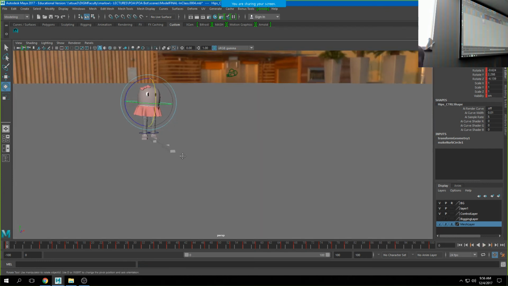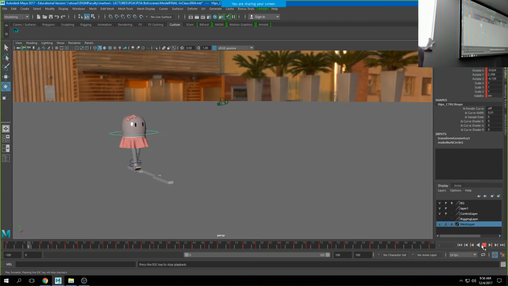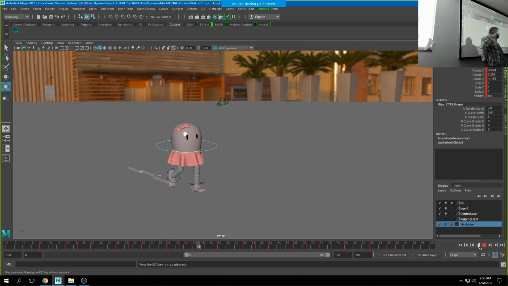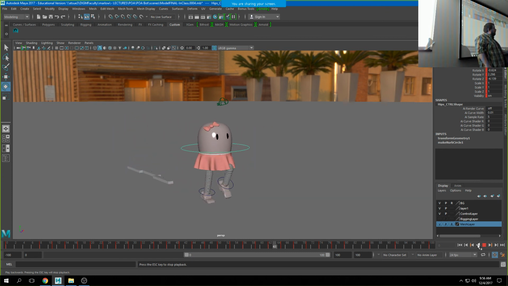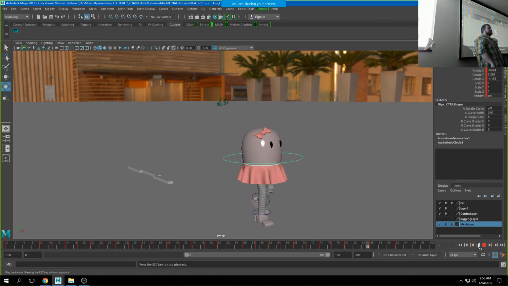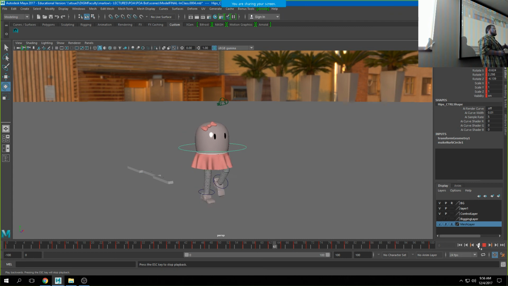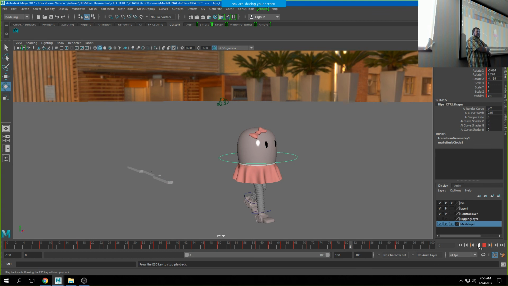Okay, so this is what we have now. It's not perfect. This is a pretty good start. What I do now, and this is what I'm going to encourage you to do, because this is what we call the phases: this is blocking plus, which is adding a little bit more keyframes, and then splining. And splining is when we go into the graph editor and start editing the curves, right?